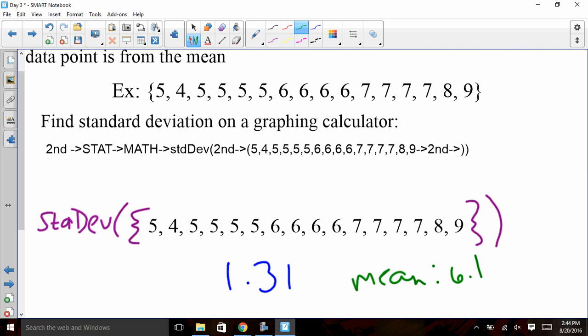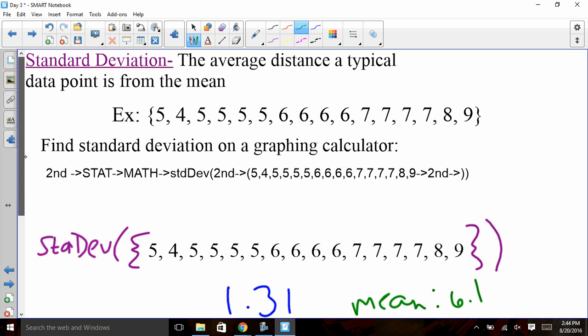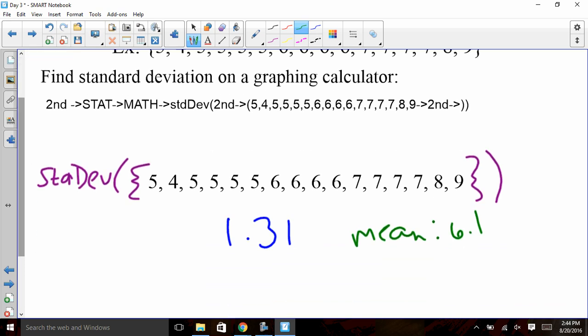So say you're trying to get to 7. If you take that 6.1 plus 1.31, you get a little more than 7, but you get very close to that original 7. So again, it's the average distance. That's the point I want to make. It's not going to get you to the exact number, but it's going to be an average. So most data points are 1.31 away from that mean of 6.1 that we had found 2 days ago.